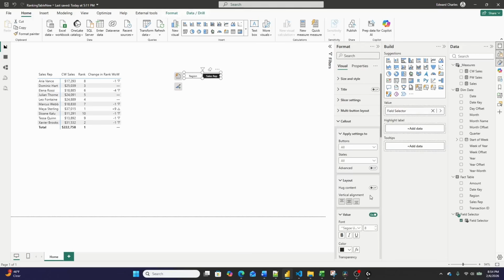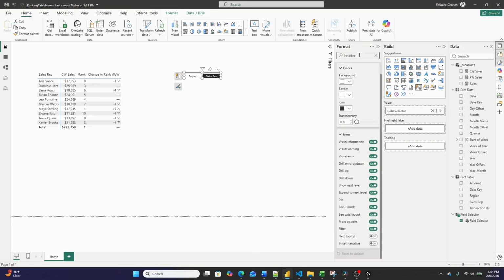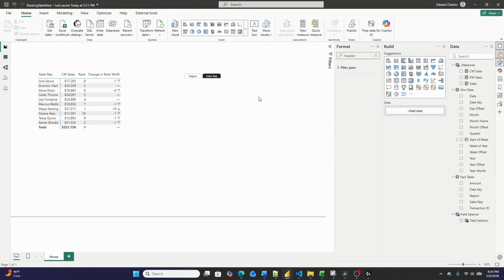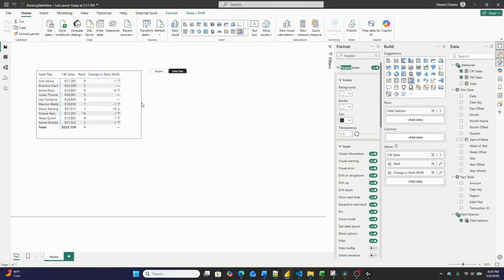Finally, one final thing that I am going to go ahead and do is search for header icons right here, and I am just going to straight up shut off the header icons completely. Okay, so we now have our buttons stylized. It's now time to turn our attention to the matrix, which hopefully should be equally as easy to format.